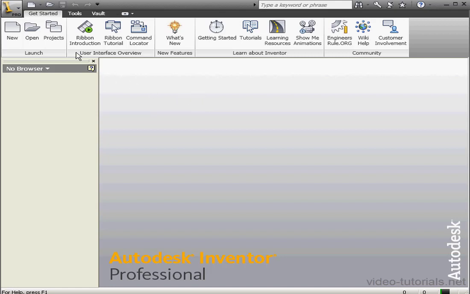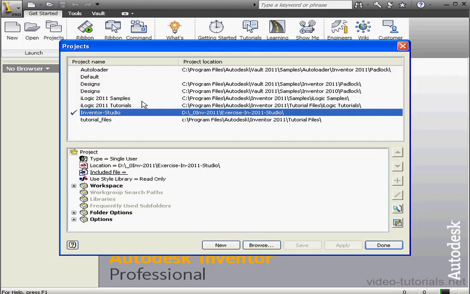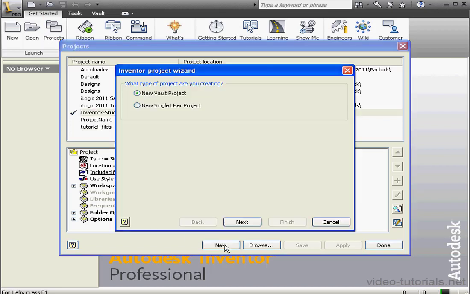Let's begin by clicking the Projects button. Now let's click New. Project type, single user. And let's click Next.